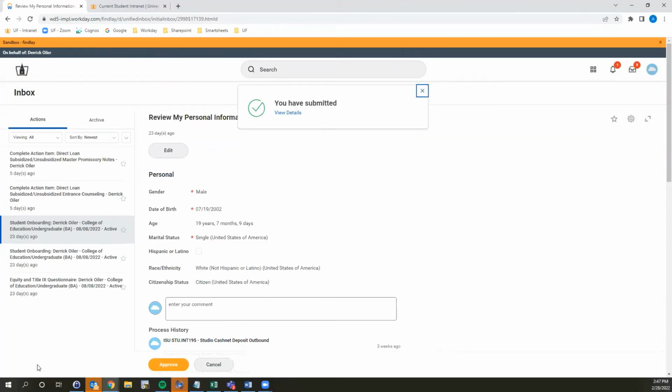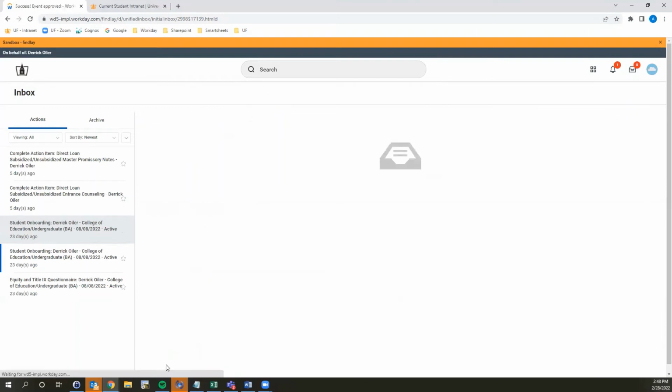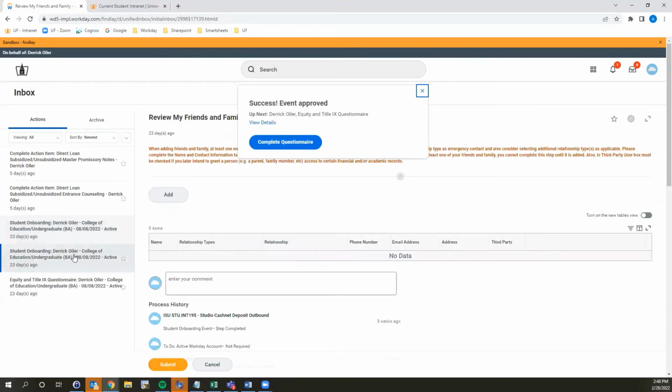If you made a change to one of those 4 data points, that information will need to be reviewed and may not be reflected immediately. However, you can still click the Approve button to continue to the next step. Click the Approve button and then click the next item in your box.